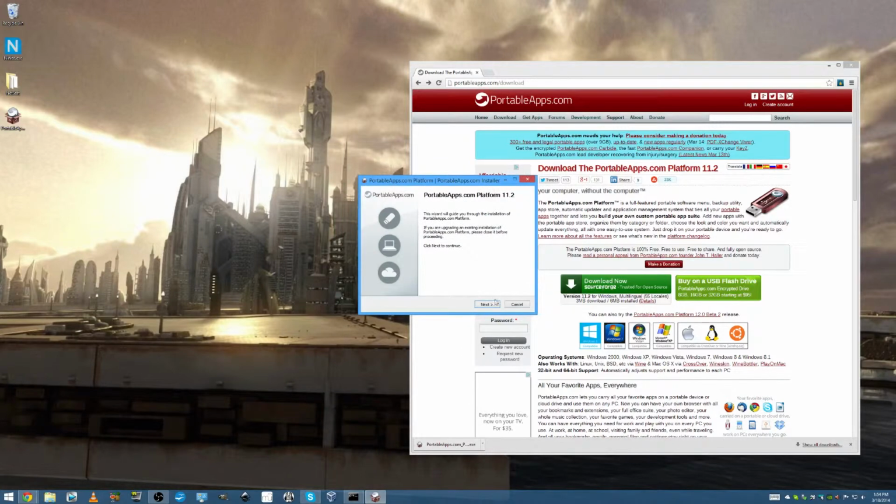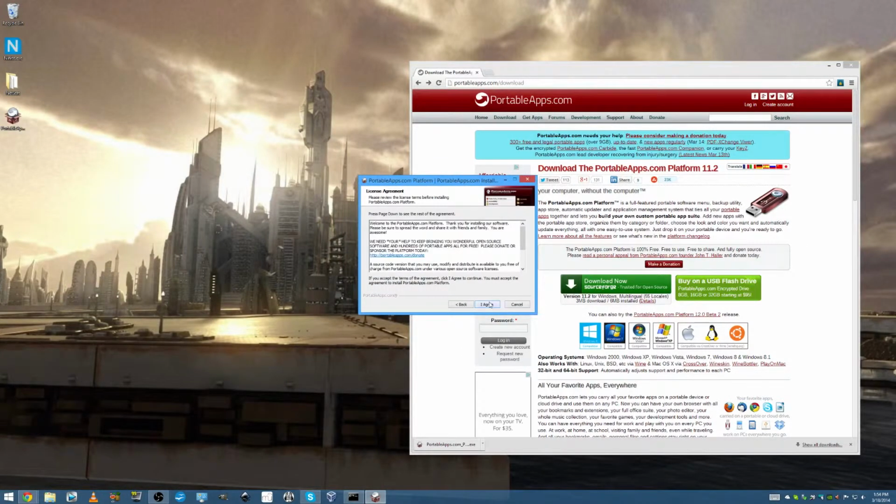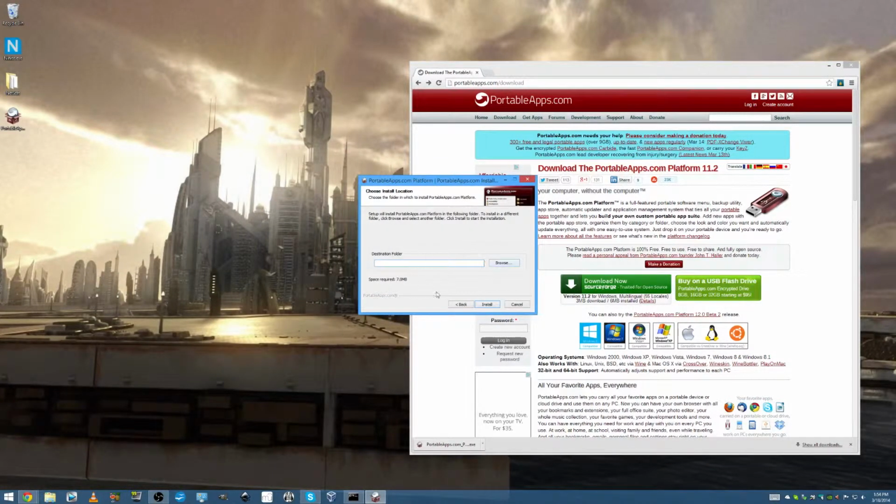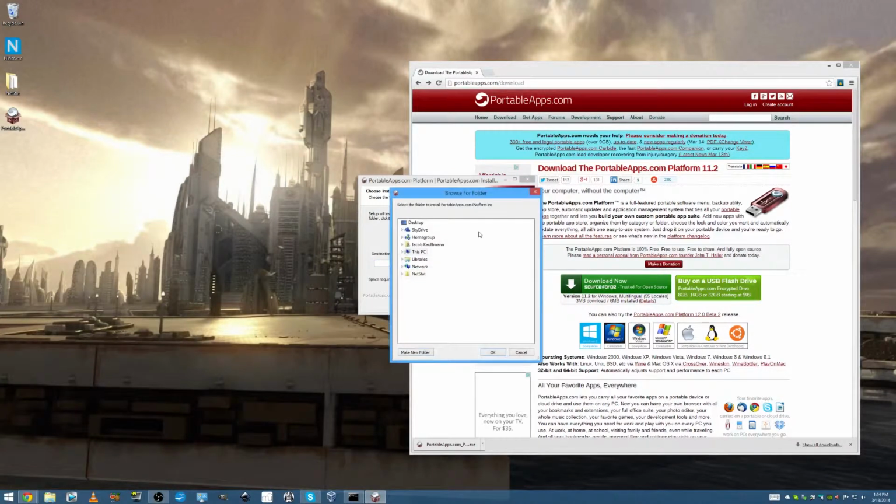We've got English, alright, I agree, destination folder. Alright, so this is important. So we're going to click Browse. Now what I'm going to do is I'm going to make a new folder on my desktop called USB. We're going to pretend that's a USB flash drive. But if you want to, you can put this folder on a USB flash drive, and you'll be able to unplug your USB drive from this computer, plug it into another Windows computer, and have it go.